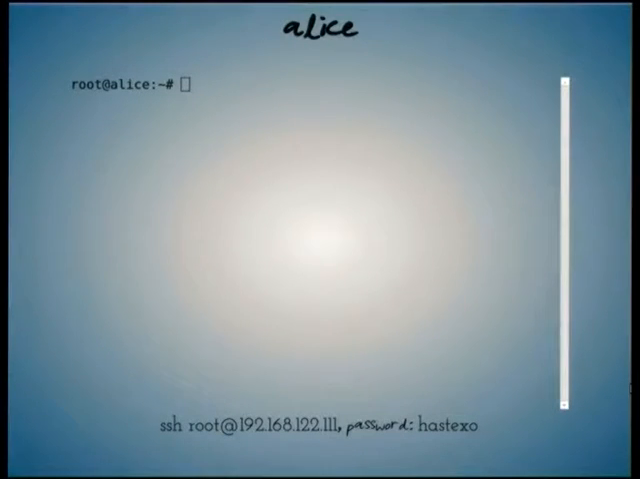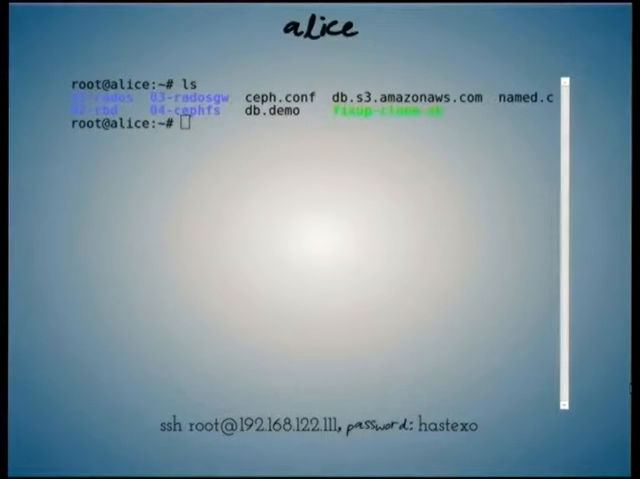And in the /root on Alice, you will find in total 4 directories, and they're named 01 Rados, 02 RBD, 03 Rados Gateway, and 04 CephFS. And that's exactly the order in which we're going to do them. So we're going to start with Rados.